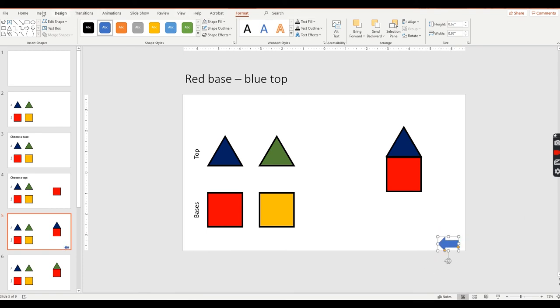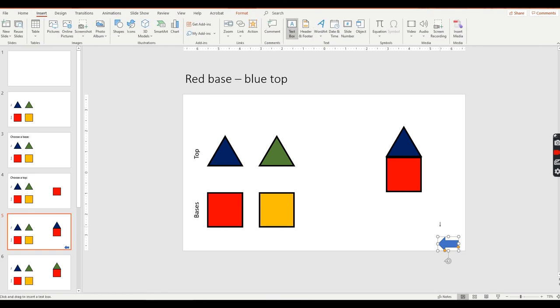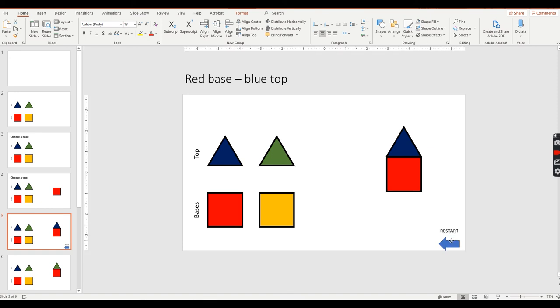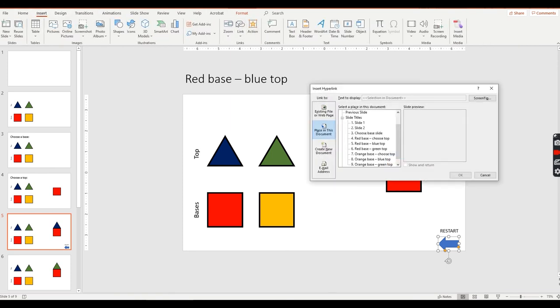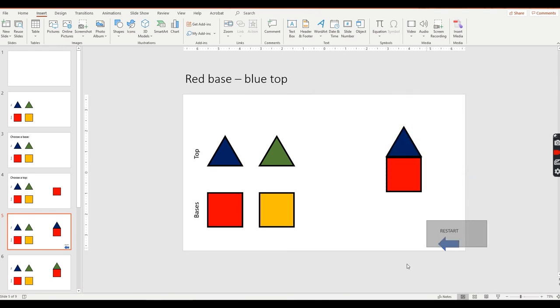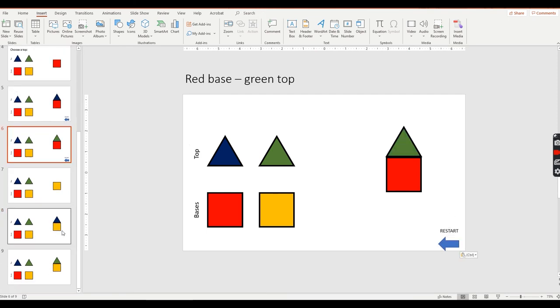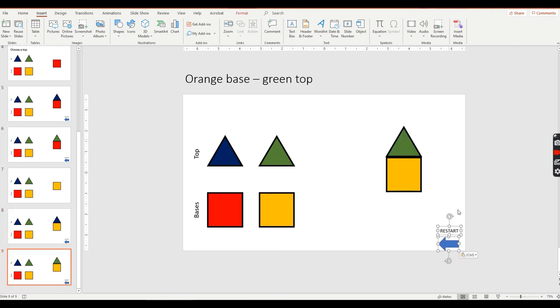And I will insert a little text box above it saying restart. And for this arrow, I'm going to go into that insert, links. And this one I'm going to link back to that very first slide. So I've linked it back to the choose base slide. And then I'm going to take this and paste it on all those ends. So I can paste it there, paste it there, and paste it there. And these are all the end permutations. So these are all the last stages.